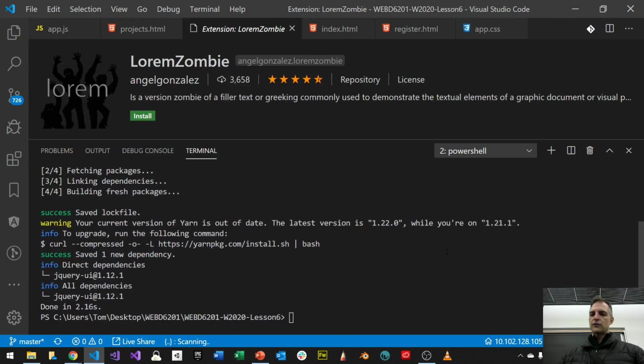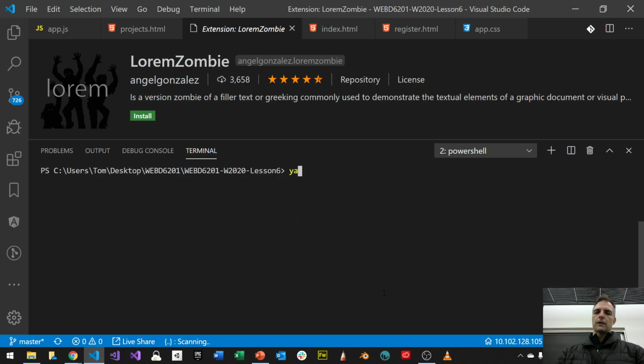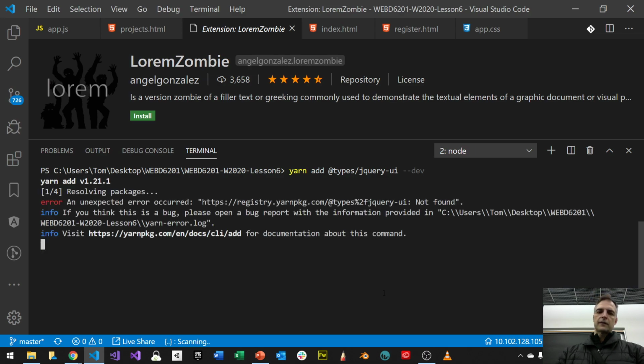Because I don't know how to use jQuery UI, let's say. The way to get that is to say, hey, yarn, let's add @types. Maybe jQuery UI has types as well. So jQuery-UI, and this one is a --dev dependency. So a development dependency, not a project dependency. Let's see if we can do that.